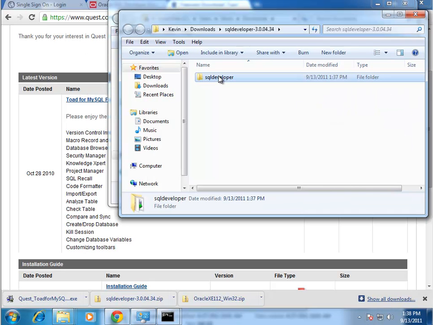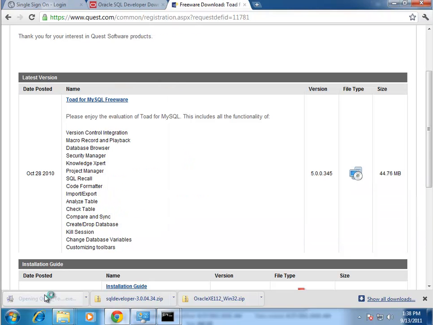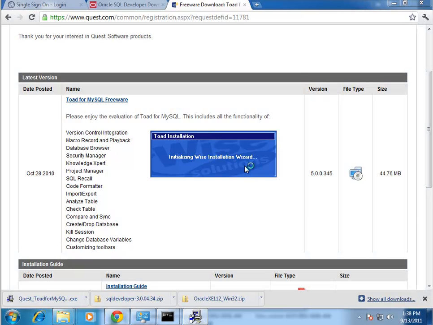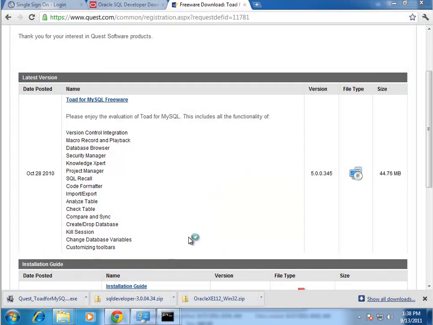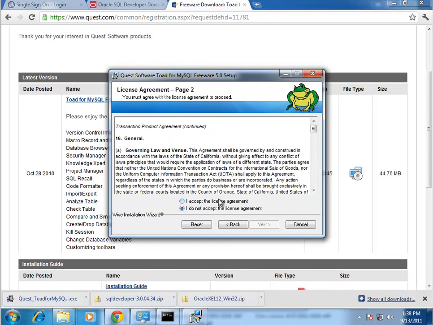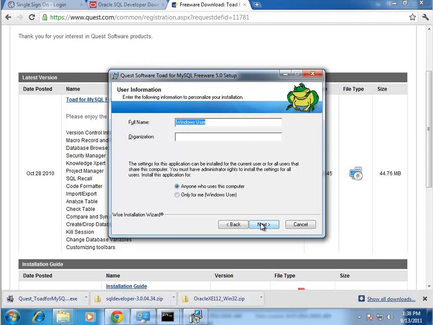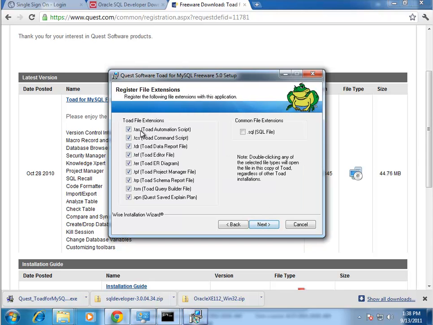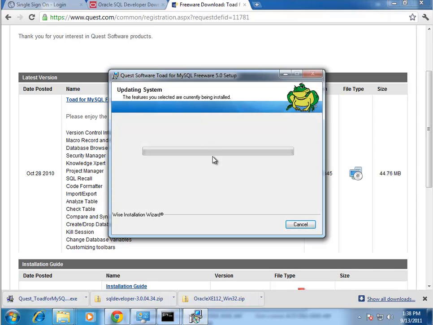Okay, now that it's finished downloading both Quest and this, let's go ahead and install the Toad one. There we go. Let's stick with all the defaults. I think with this Toad one, if you're using it, you need to read through the license. Now, Quest, they actually have one that will connect to Oracle. This is for MySQL. But their Oracle one, it's very expensive. It's a very powerful and good tool, but yeah, it's expensive.